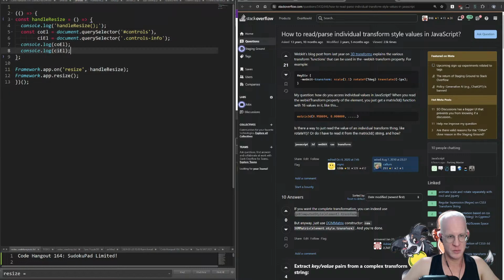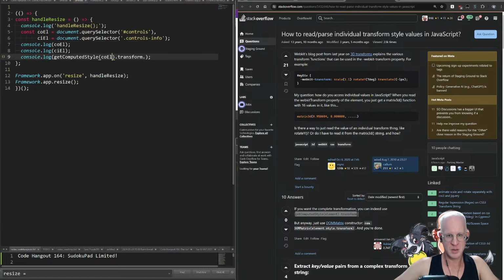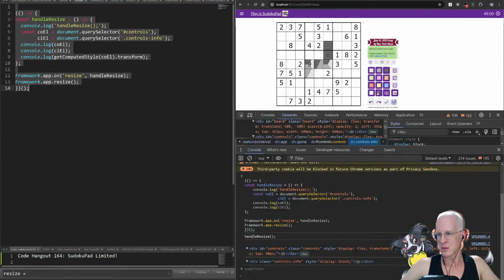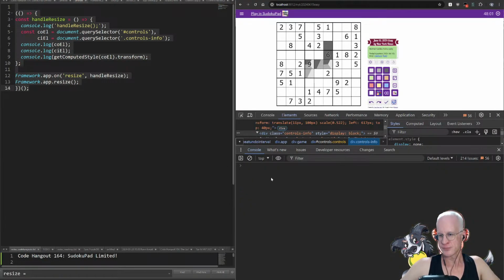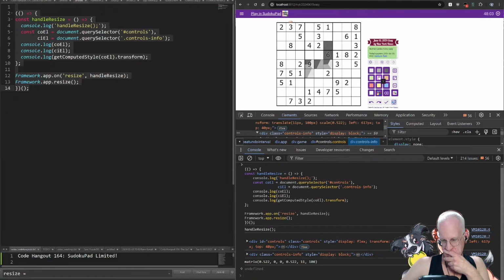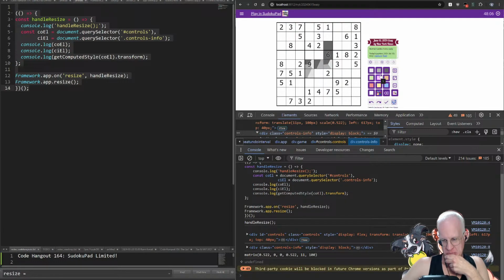So if I do get computed style dot transform, what do I get? We get the matrix. Do we want the matrix? Gives us a scale and translate. That's not too bad, actually. That's not too bad. I think that might be a relatively safe way to get that stuff out of there.